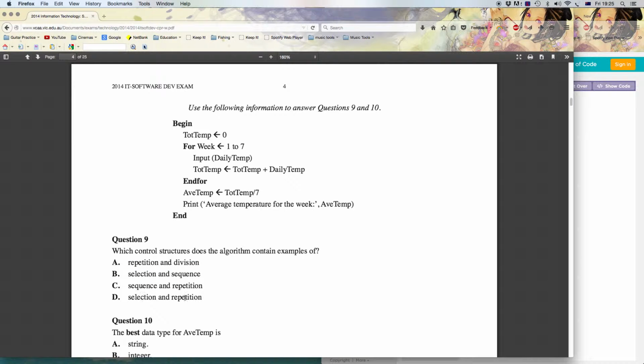D says selection and repetition. There's no selection in this code. There's no if-else statement. There's no branching statement. All it is, we're declaring a variable, we're going through a loop, we're having a process at the end of the loop. That's it. So there is no selection. So by process of elimination, it has to be sequence and repetition. The answer is C. Sequence, we do this, we loop, we do this, and we end. Sequence and repetition.